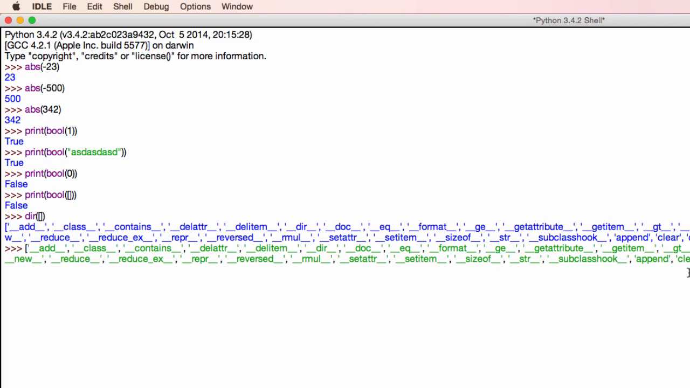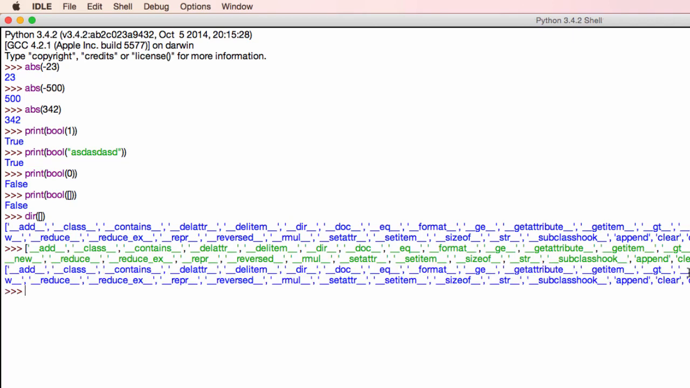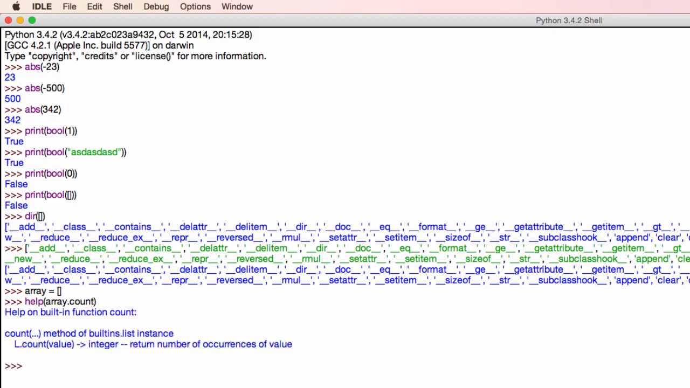What we do first is we create a variable, let's just call it array, is equal to blank, and then we say help, in brackets, array dot, let's say I wanted to know what count does, dot count. There we go, click enter, help on built-in function count. Count, method of built-in list instance, returns number of occurrences of value.